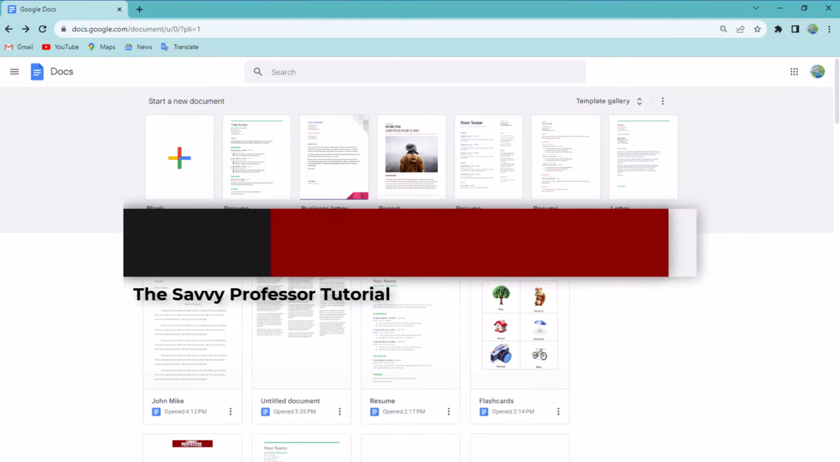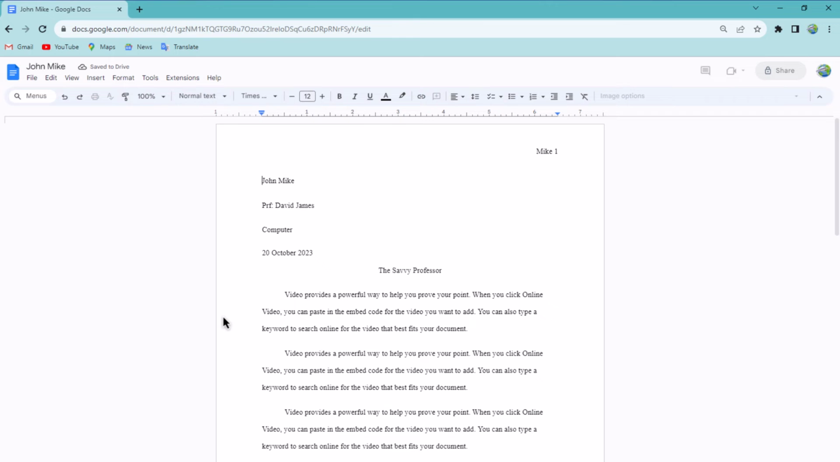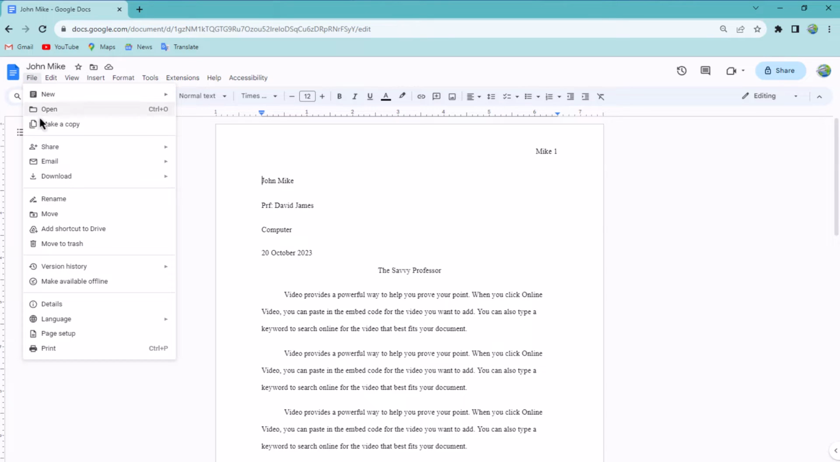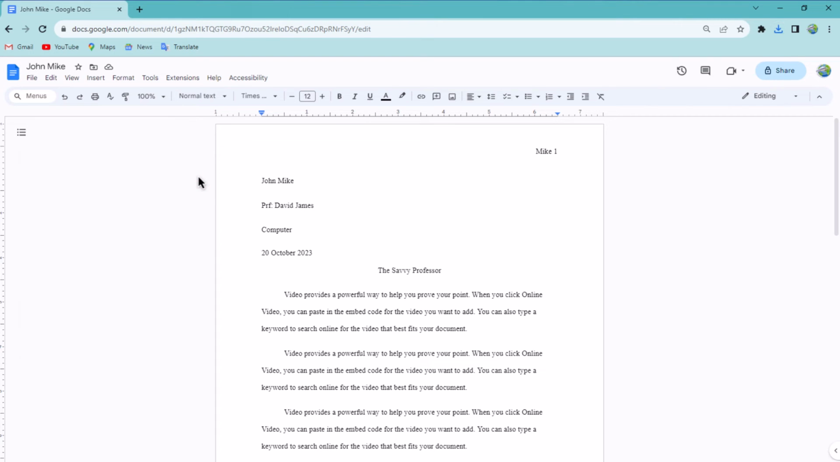with password. Let's get started. First, open the Google Doc document that you want to protect with password. Once the document is open, navigate to File menu, hover over Download, then click on Microsoft Word.docx. The document will be downloaded.